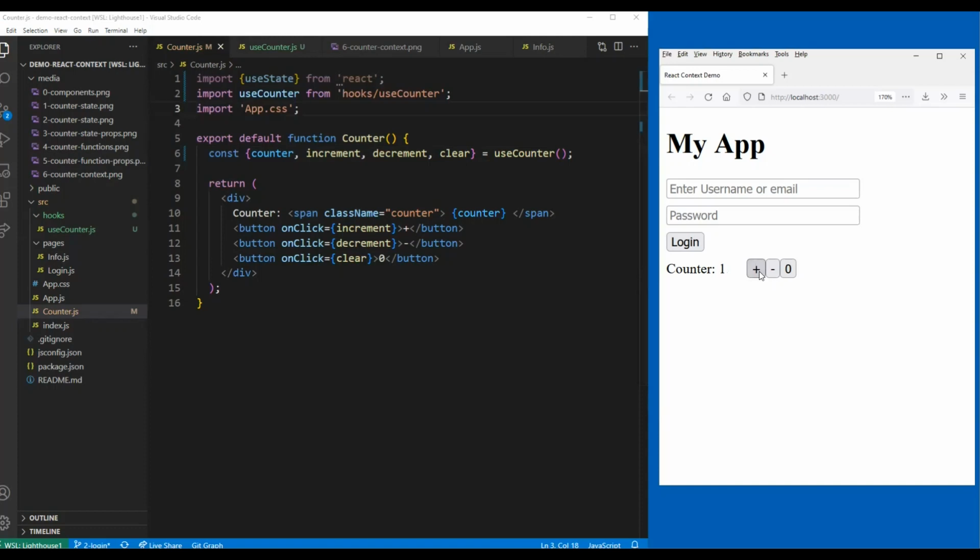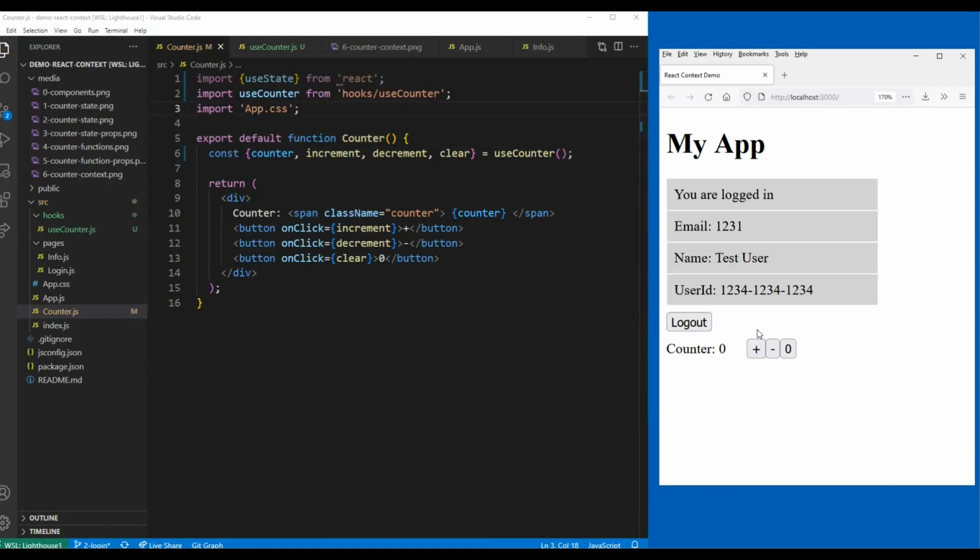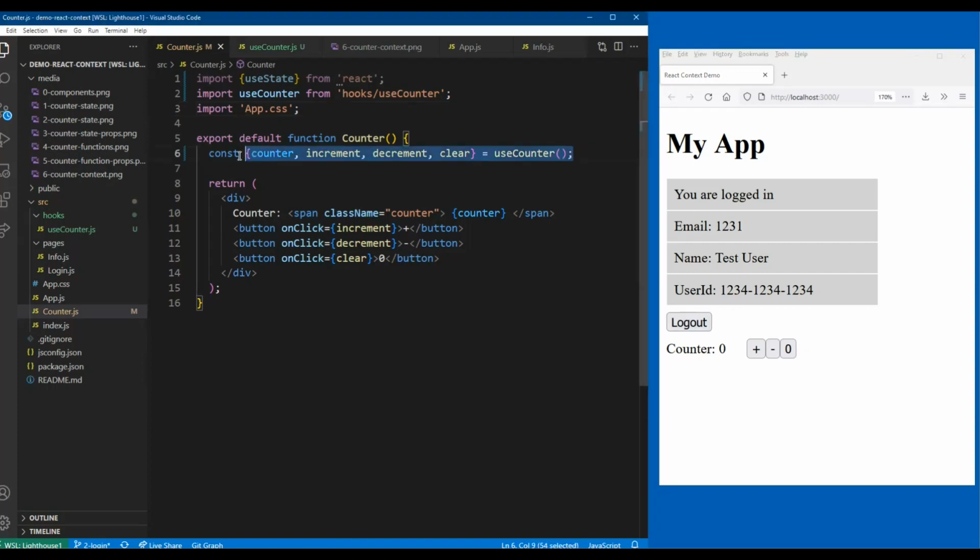So does it still work? Yes, it does. It still does what it's supposed to do. Okay, so I'll log in, but unfortunately, as we know from our lecture on custom hooks, multiple instances of the same custom hook do not share state. It's still here, right? The state's still here. It's just now inside a function.